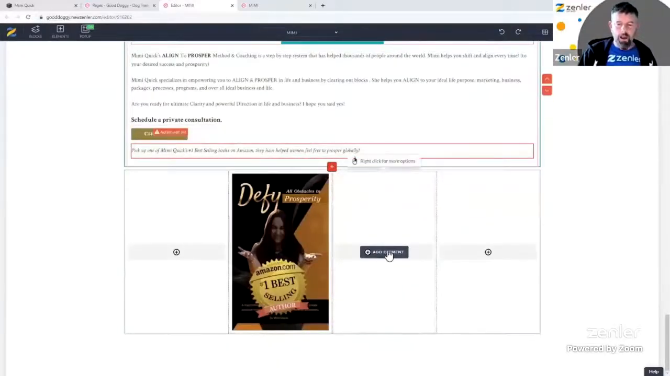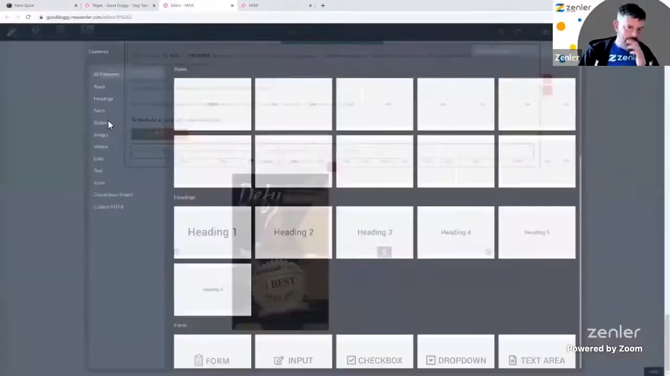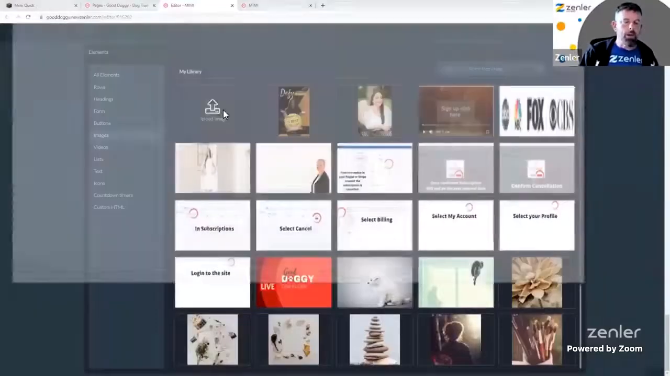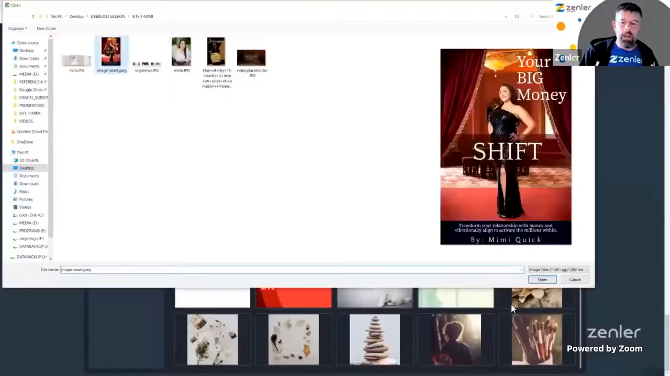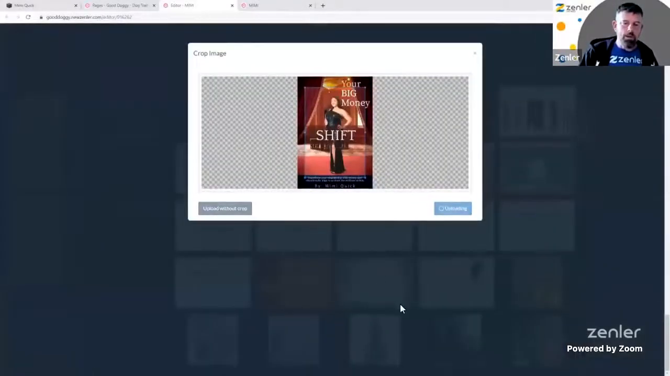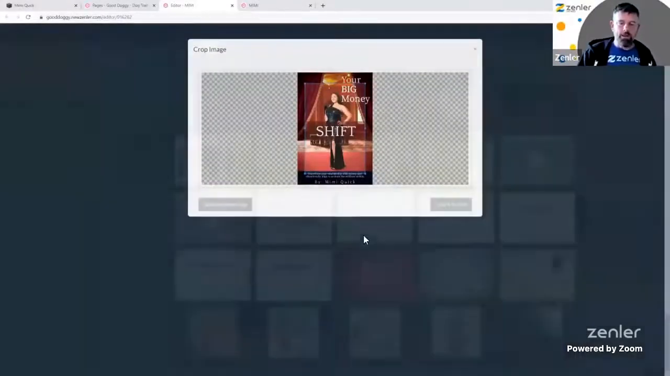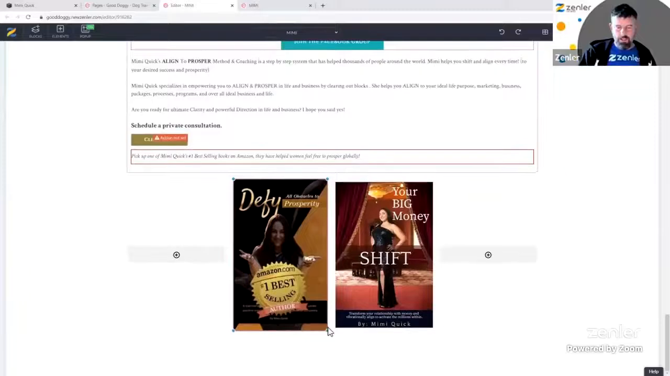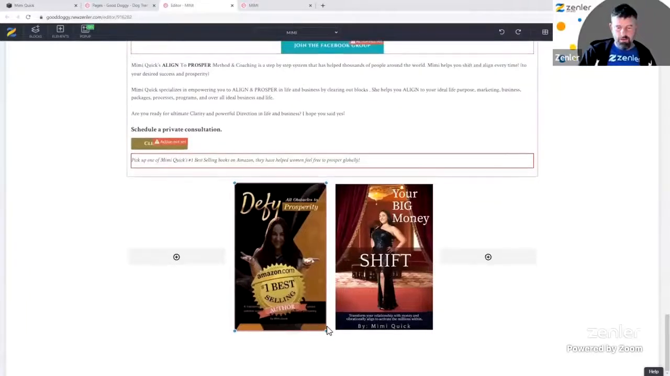Okay, and we're going to grab the next one now. So I've got this one here. So I'm going to go to the image. And once again, we're going to upload that. And that's that one there. This is a bit bigger, but it should be all right because we're contained within that block. So you can see it's a little bit different size. So I'm going to get this and I'm just going to bring this down. Pretty good.